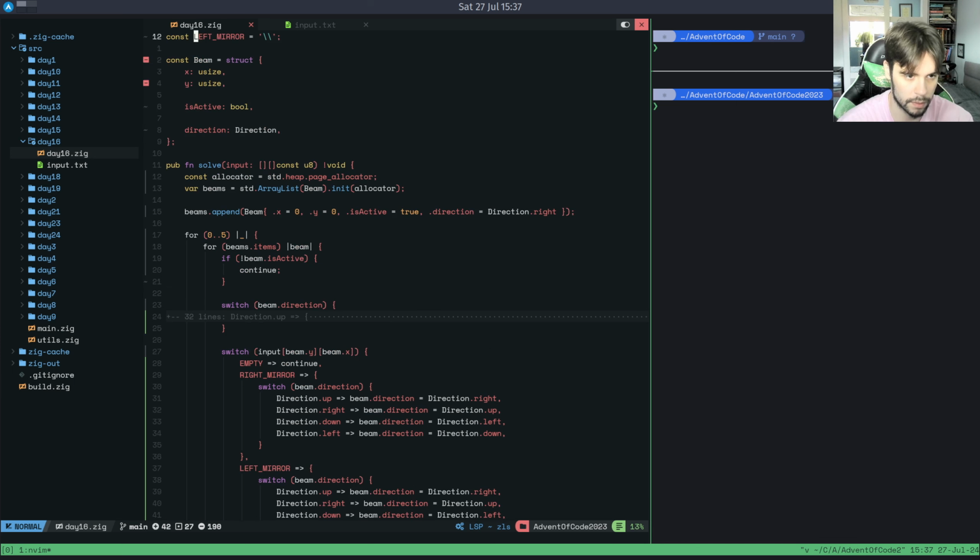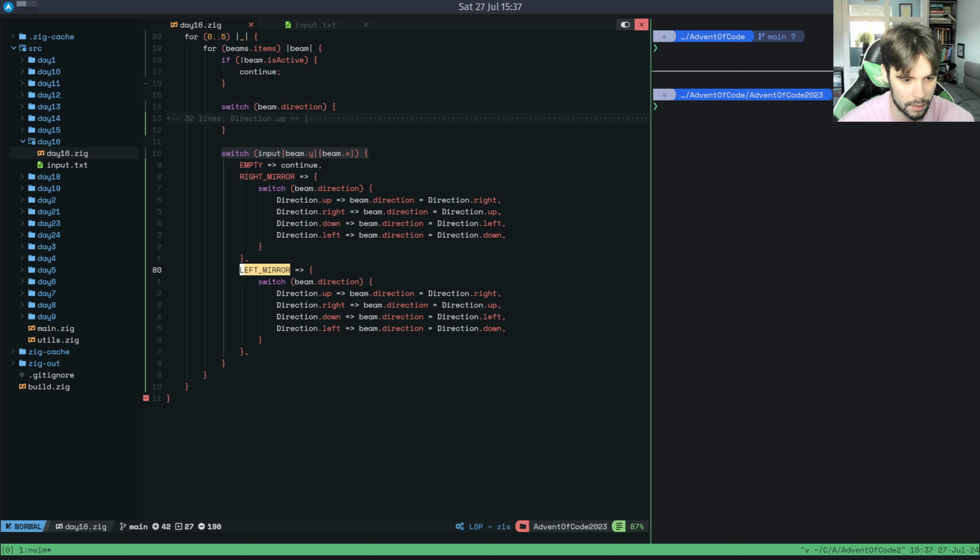I'm not even sure what this is doing. Do I need... No. Okay, that's correct. If you are moving up, then you're gonna go left. If you're moving right, then you're gonna go up. Where's that? Correct. No, sorry, it's gonna go down.